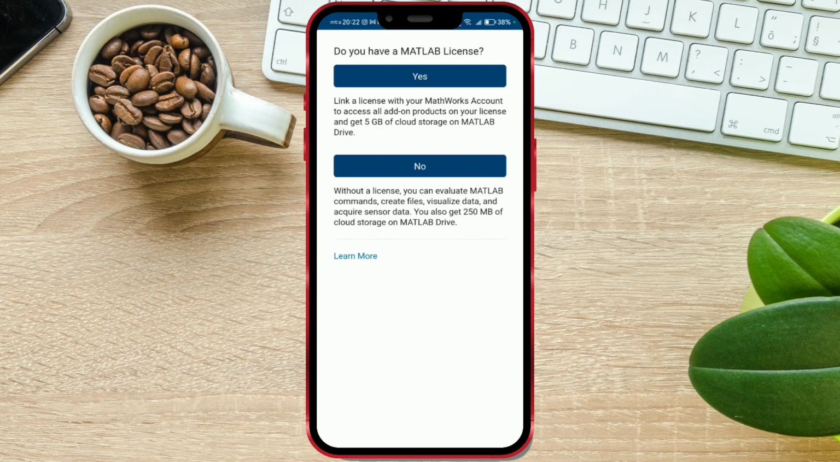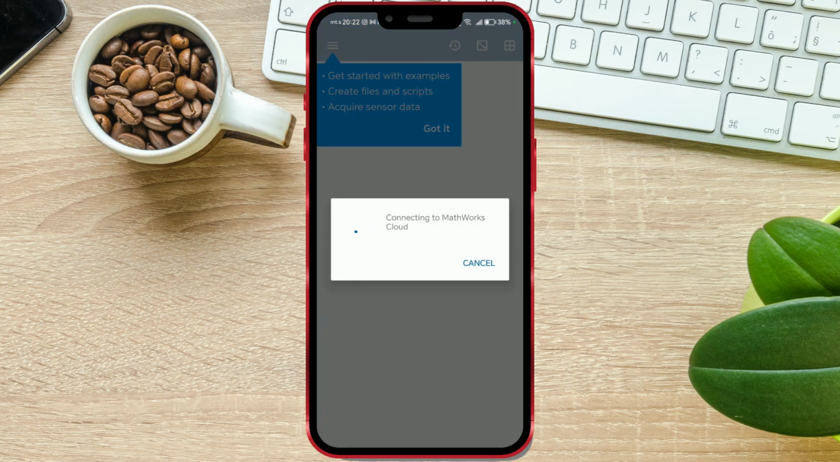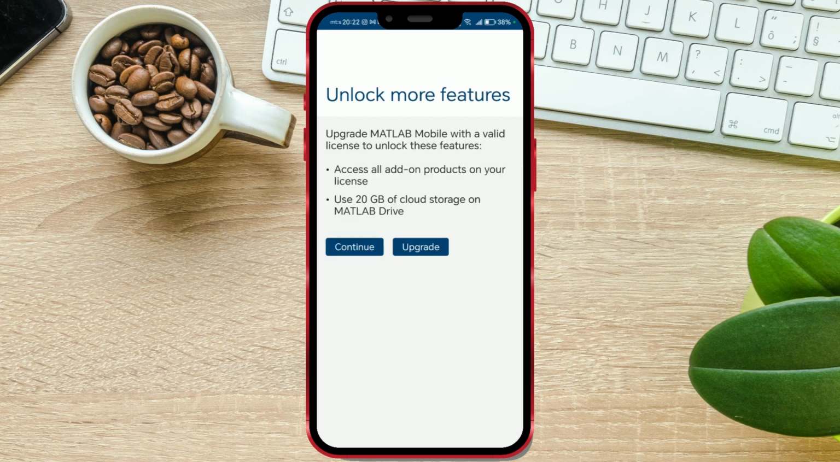Here the app asks us if we have a Matlab license. The basic commands, file creation, data visualization, and so on are also offered to us with the free option. For free use of Matlab, click on the No button. Of course, you can also purchase this product. Let's wait a moment for the application to load. Click on Continue.